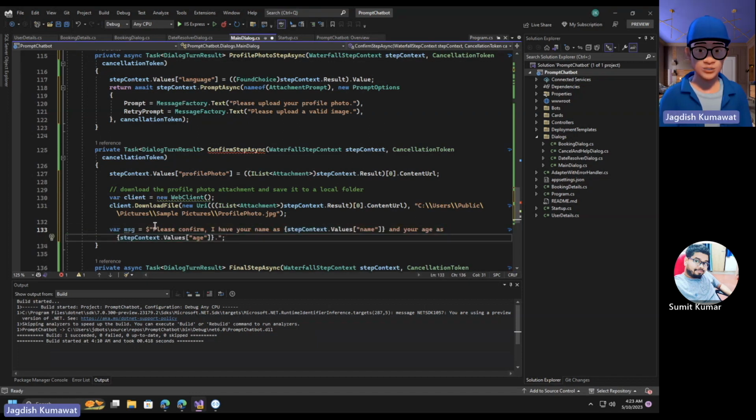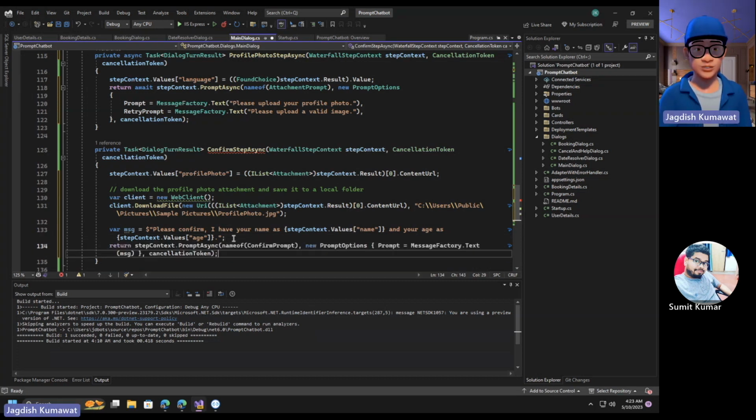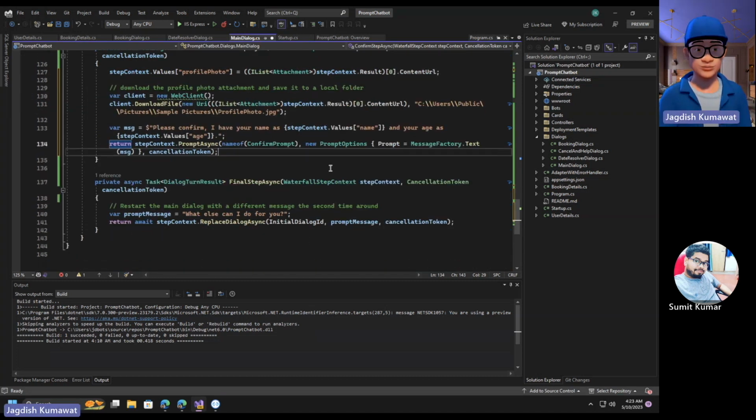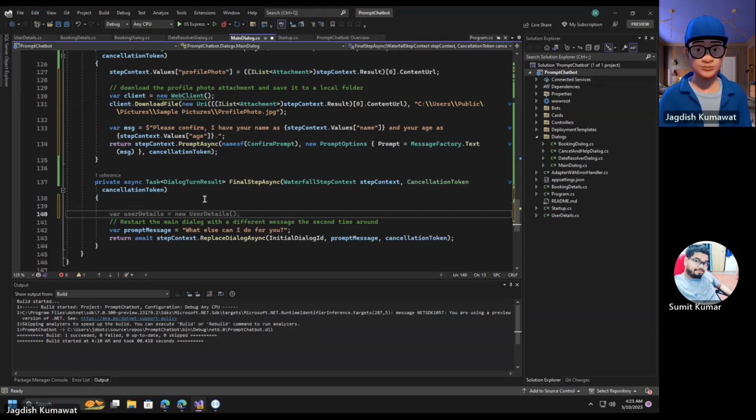we are just combining all the details. I have your name as name and your age as age. Just confirm these two. You can also confirm the other properties as well. And finally, send a confirm prompt. Okay. And here we can check for that final response.